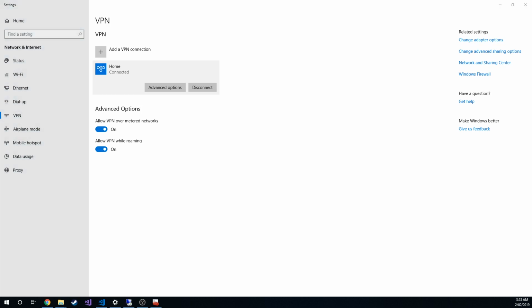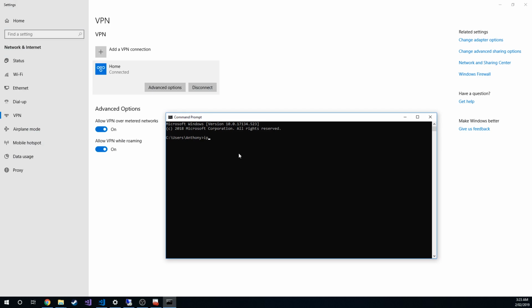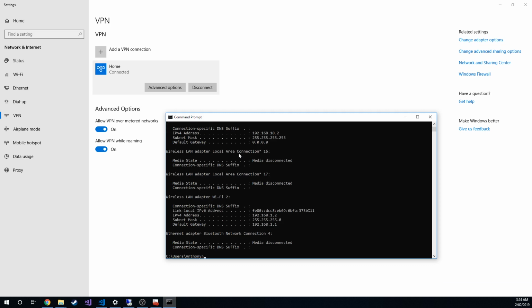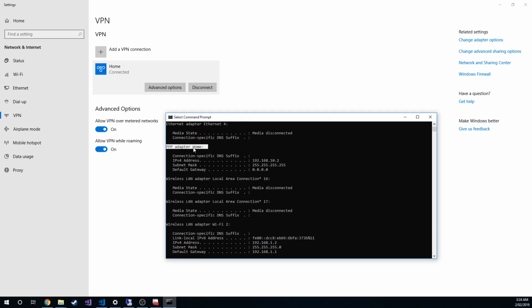Quick test on this is just loading up a command prompt and checking if you are in the DNS range, DHCP range, or whatever you've set up. ipconfig, which mine is 10, which my regular IP is 1, but it's gone to 10 now, which means I'm successfully on my home VPN.